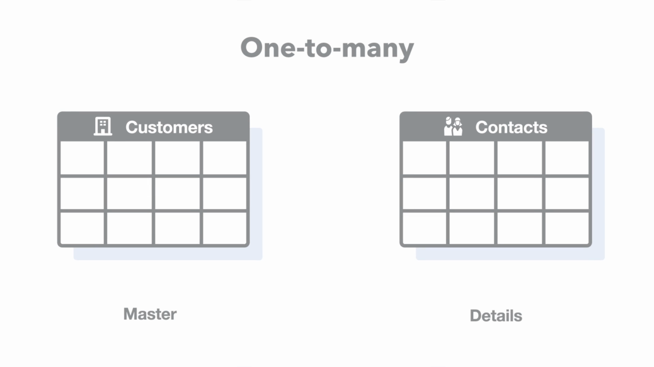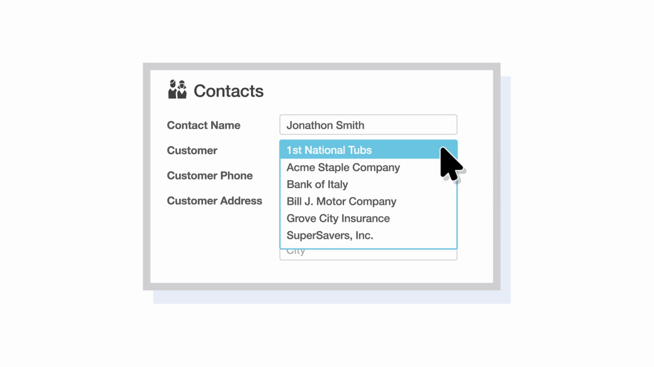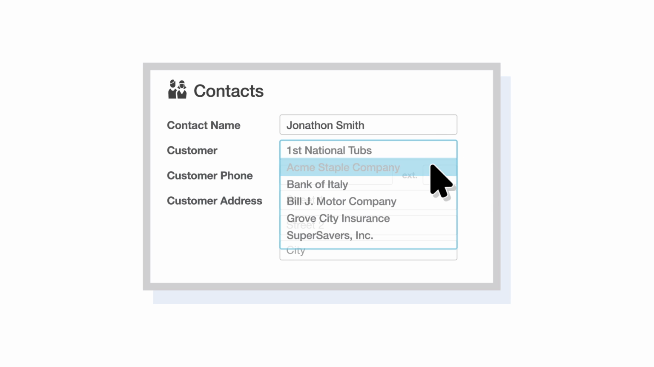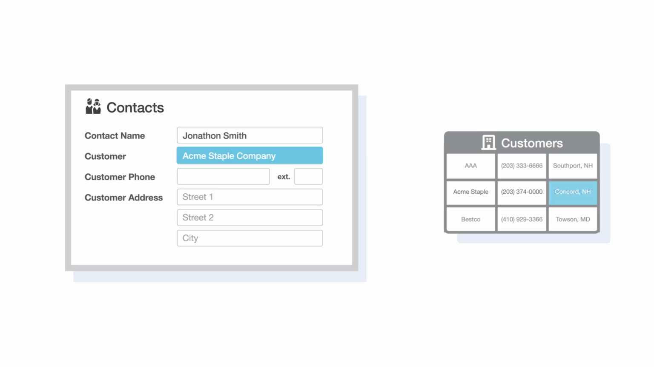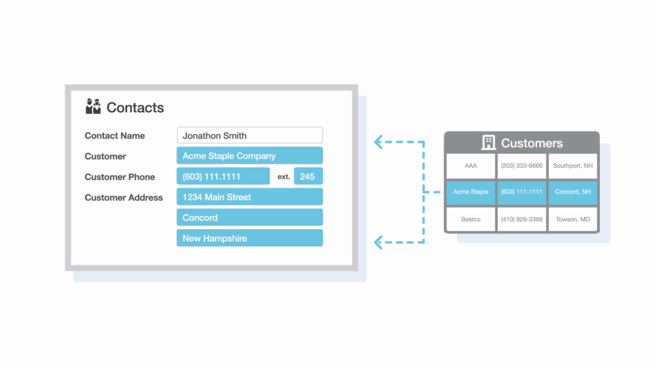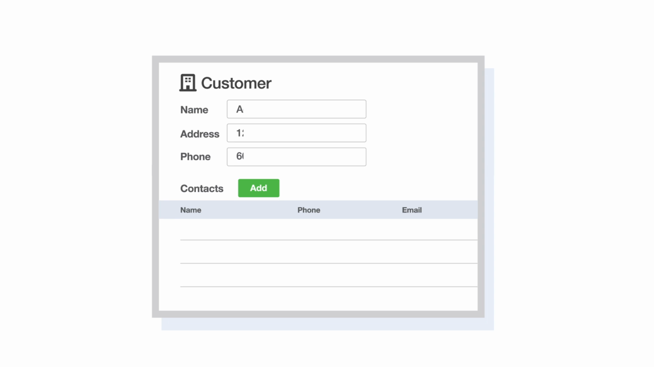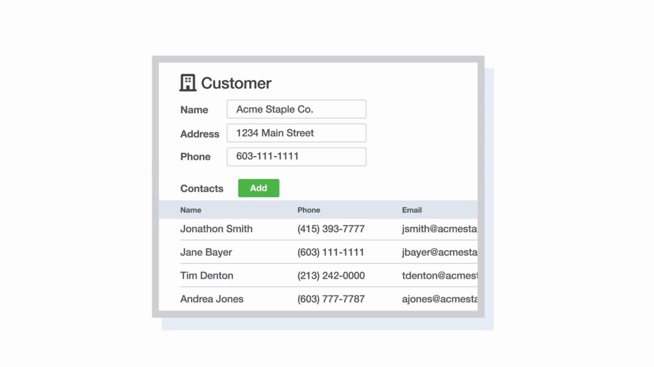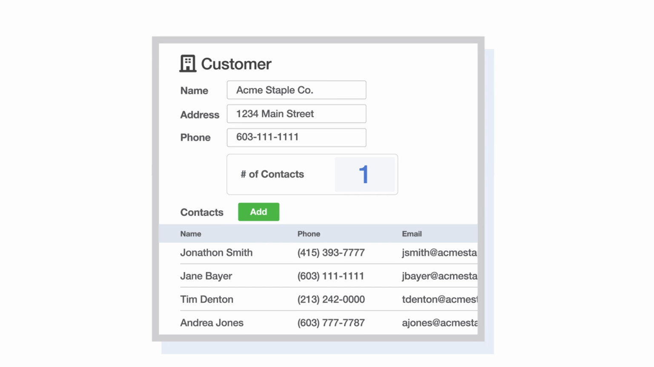You may remember that Sally's app has a customers table and a contacts table. Sally wants to give her team a handy drop-down list to select the customer's name when adding a new contact, and have a customer's address and phone number automatically fill in when their name is selected from the list. Sally also wants to see a list of contacts when she pulls up a customer and see the total number of contacts for that customer.